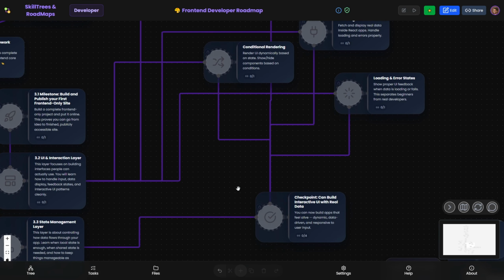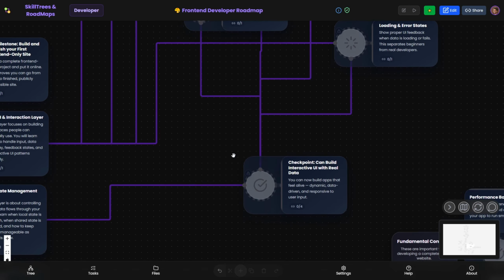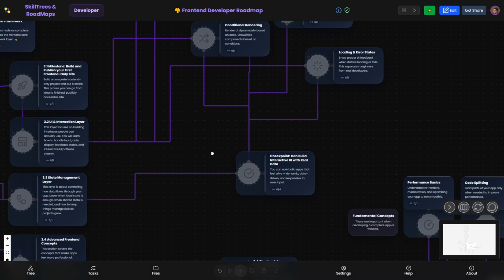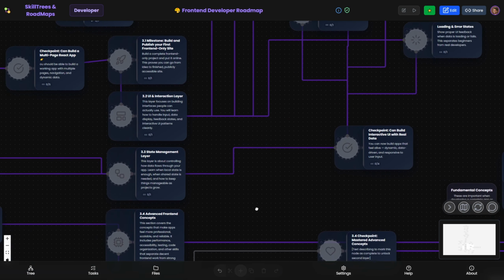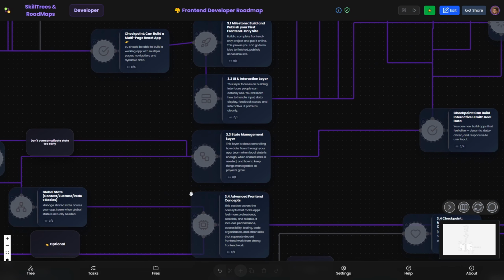So the checkpoint here is, can you build an interactive UI with real data? Here students build something like a weather app, calculator, or to-do list. So it proves they can handle user input, process the inputs, and provide value to a user while also improving their experience. The next phase is short but important, state management.